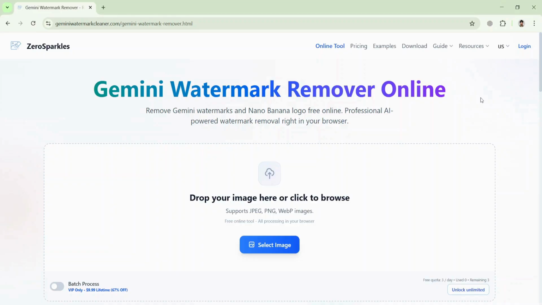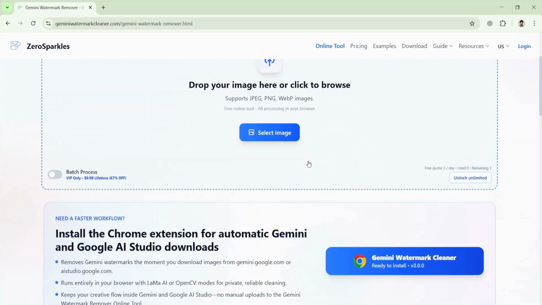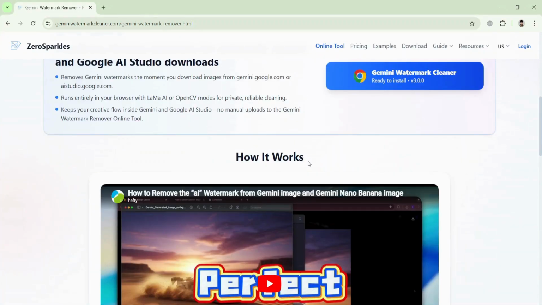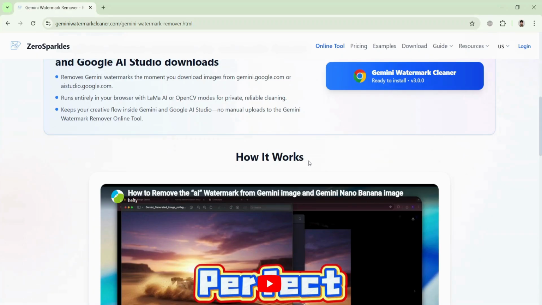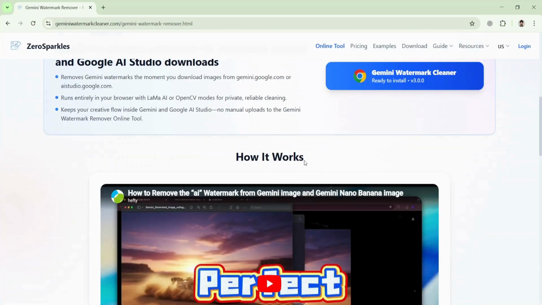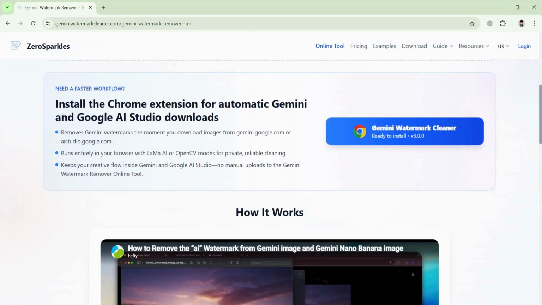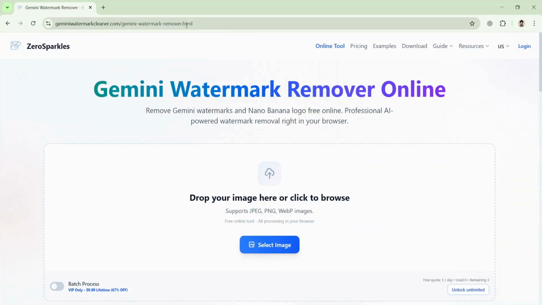Stop scrolling. If you have images with a watermark or logo and you want to remove them for free, this video is for you. Today I am going to show you a powerful AI tool that can remove watermarks directly in your browser. No software needed. First, open this website.